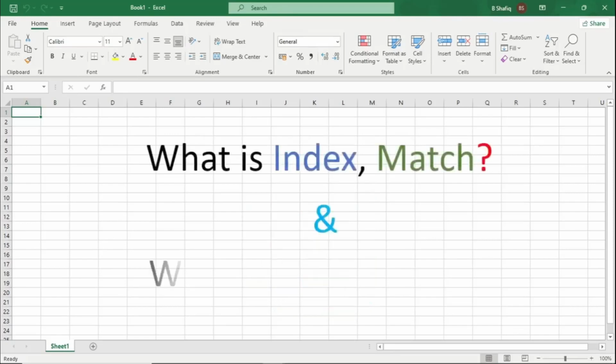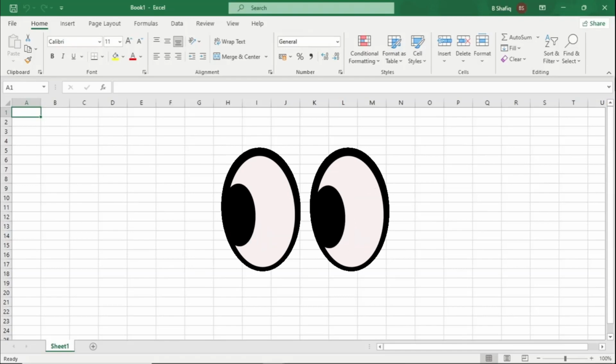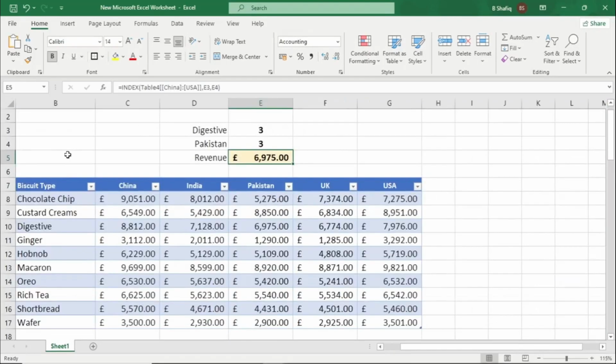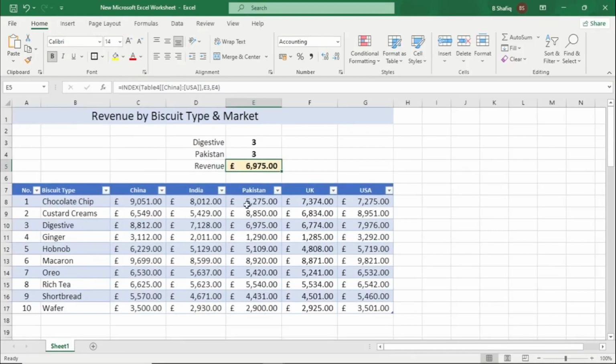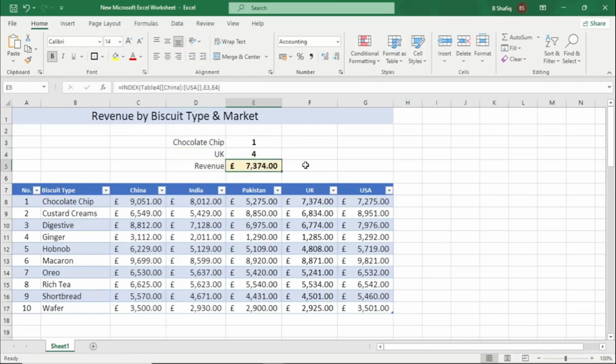So, what is index match and why would you use it? You can use index match to look things up. Let's say, for example, we have revenue data in Excel and we want to answer the question, how much revenue did we earn for chocolate chip biscuits in the United Kingdom? I can use index match to answer that question.